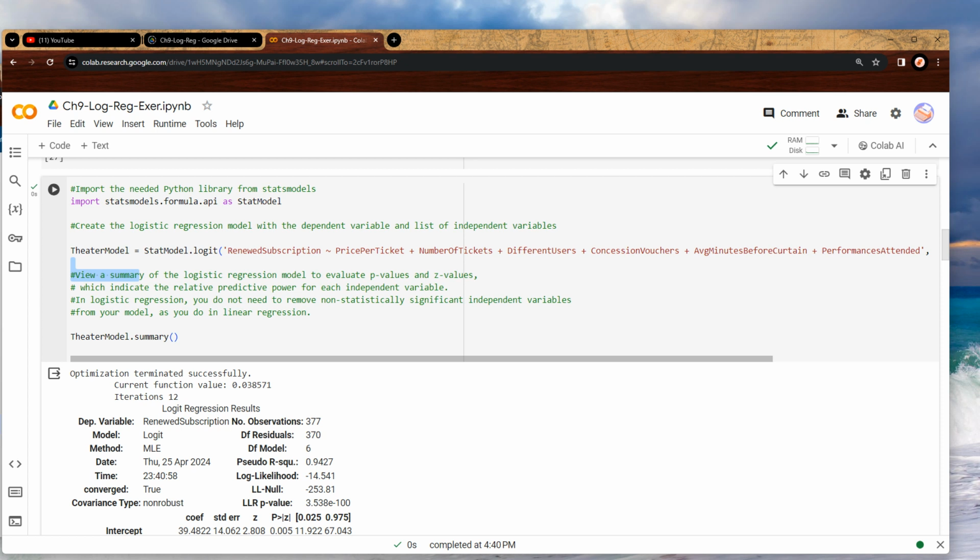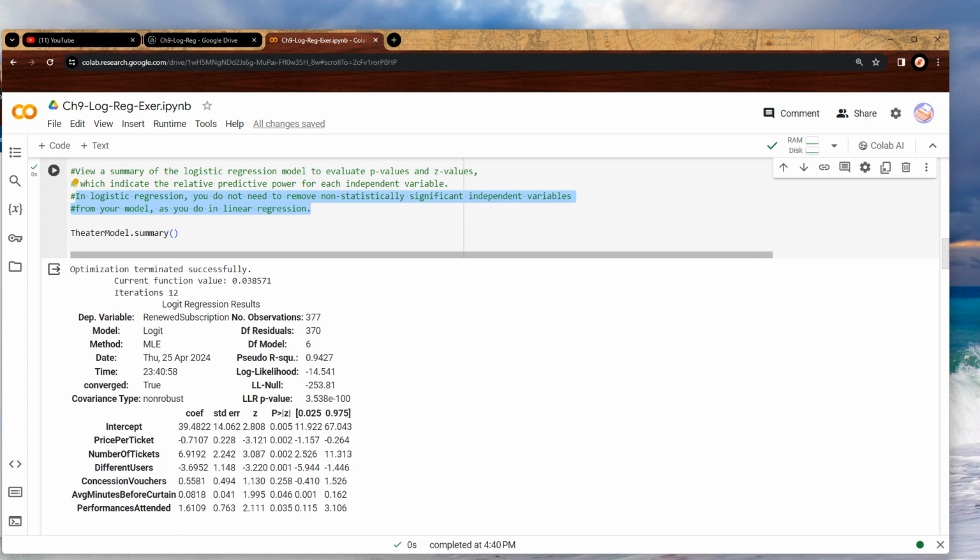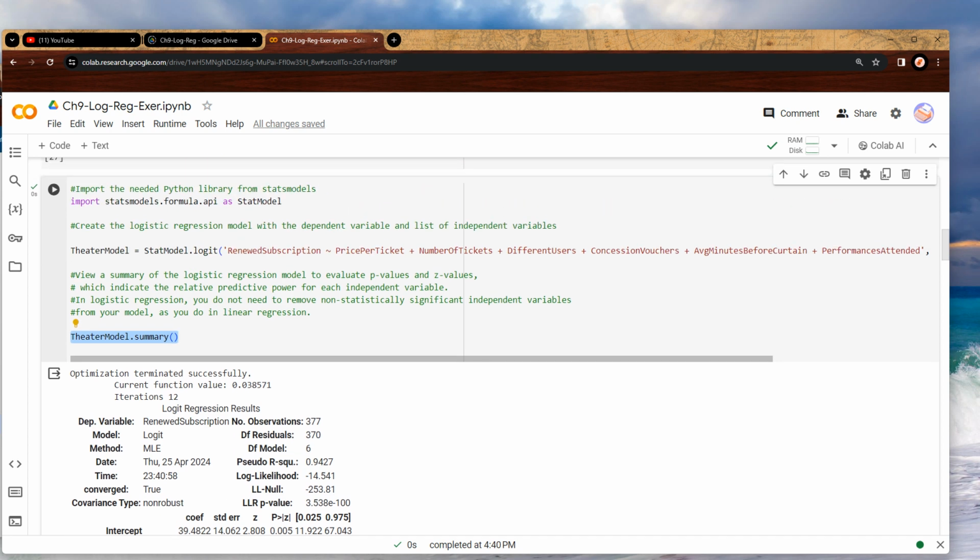So that's the idea. Okay, in logistic regression, you know that we do not need to remove non-statistically significant independent variables from your model as you do in linear regression. So that's the big difference. And then if you look at the summary, here is the summary. From the model, we can look at the summary.